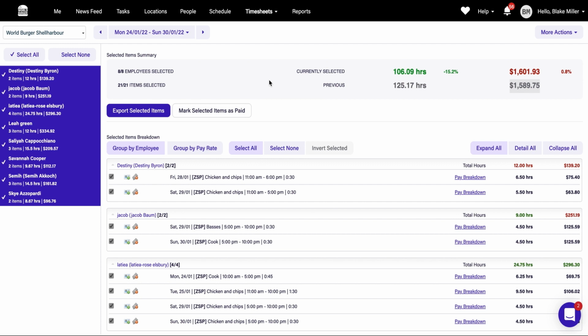And then once we're happy with that, we hit export selected items. Now, when we hit export selected items, it instantly will import into Xero as a timesheet, and we'll take you through how to use and create a pay slip from that import. And that's how you import timesheets and pay your staff.